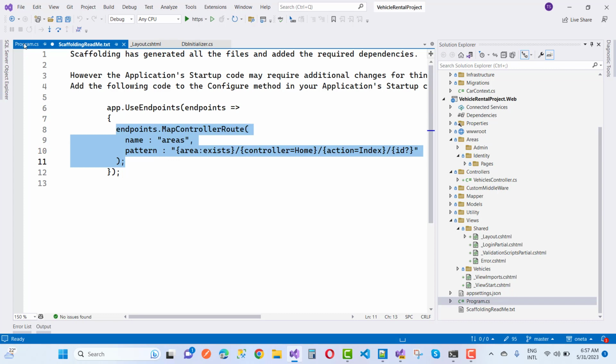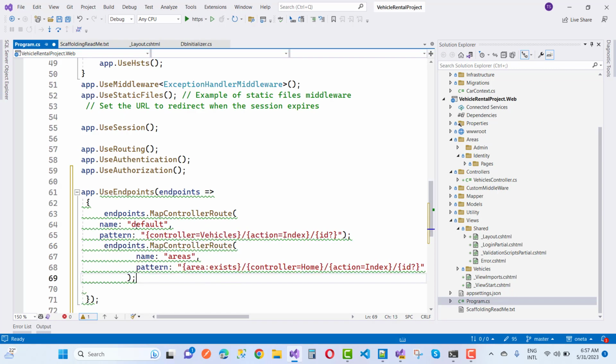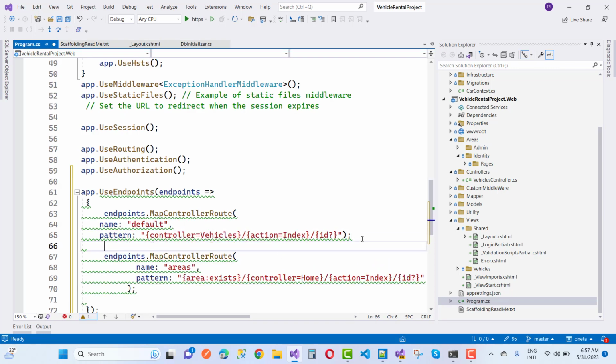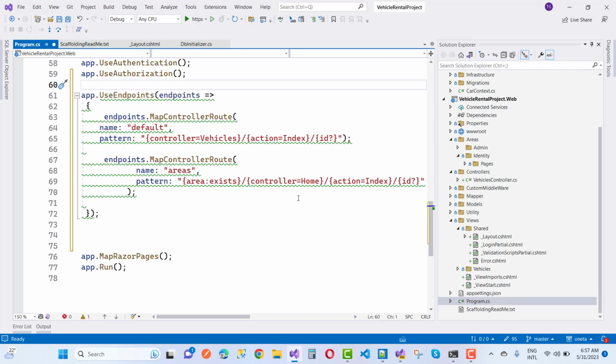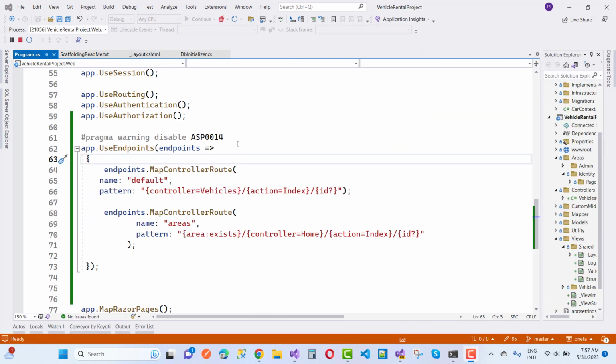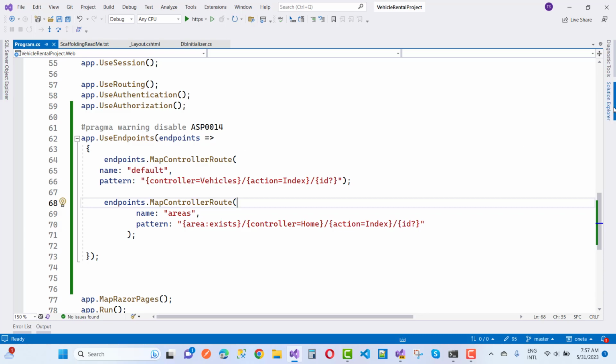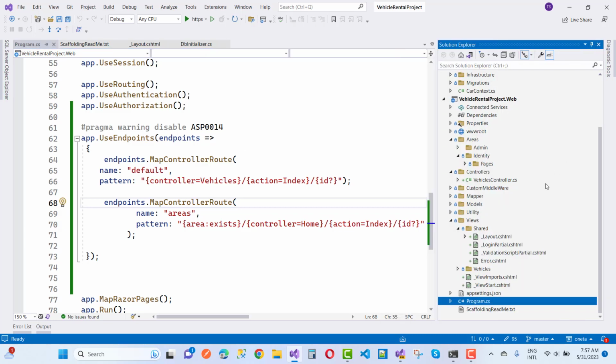Here we have endpoints.MapControllerRoute, and just after that we have to use areas. The default is the existing areas, so we must change the default also, because the controller name is Home and the action method is Index. And if you want to remove that green squiggly line, then use pragma warning disable ASP0014.